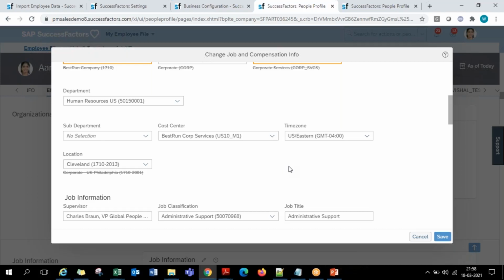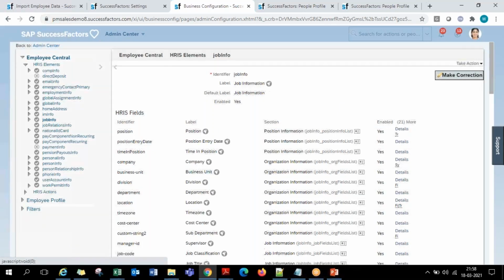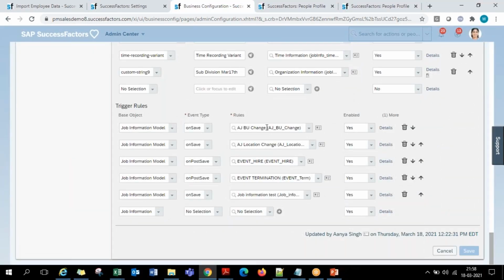So we'll do it in tomorrow's session. Tomorrow's session we will dedicate completely to the different scenarios of business rules. Whenever we assign a business rule at the business configuration level, we saw that at the bottom we use on save as an event. What are the other events? On init, on view, save alert. What are the other events?